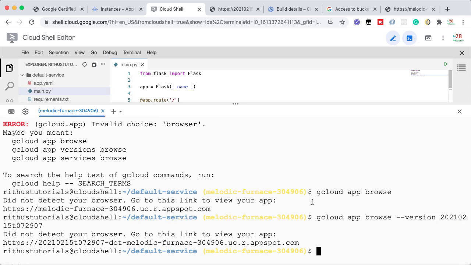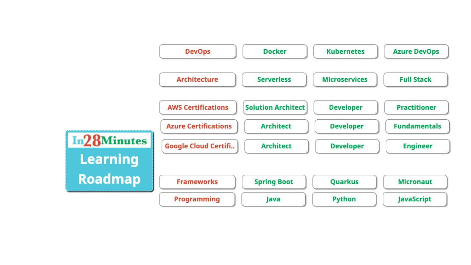In this step, we deployed a couple of versions of our application, and we were able to successfully do that. I'll see you in the next step.